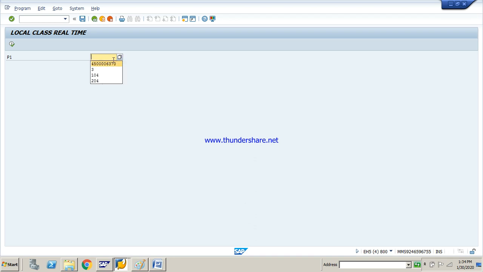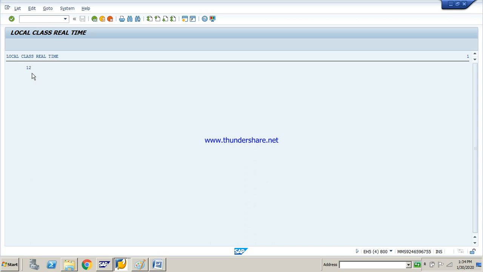Provide a PO, like an EBELN number. Click on execute. See, the local class real-time, this is for the description, so it will display the number of table lines. This is 12 lines.